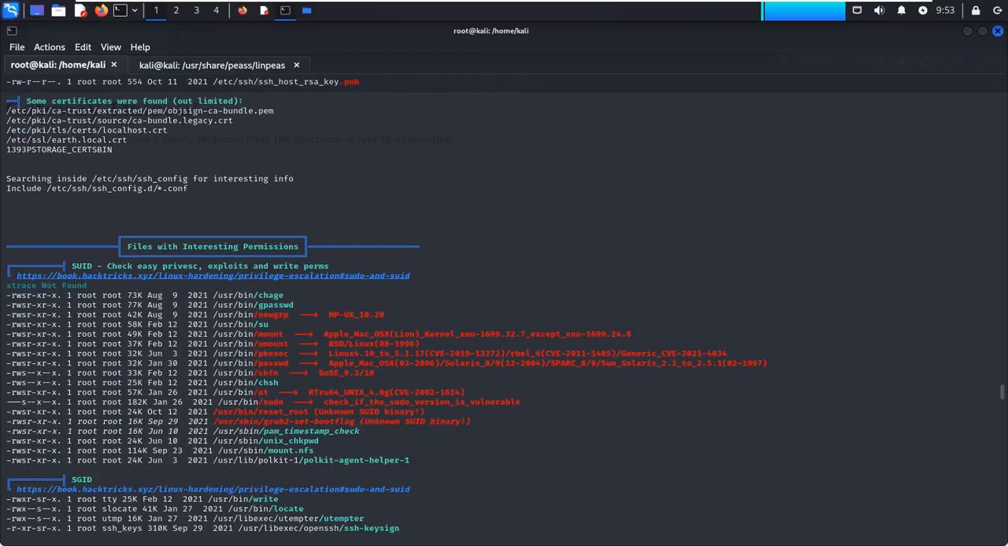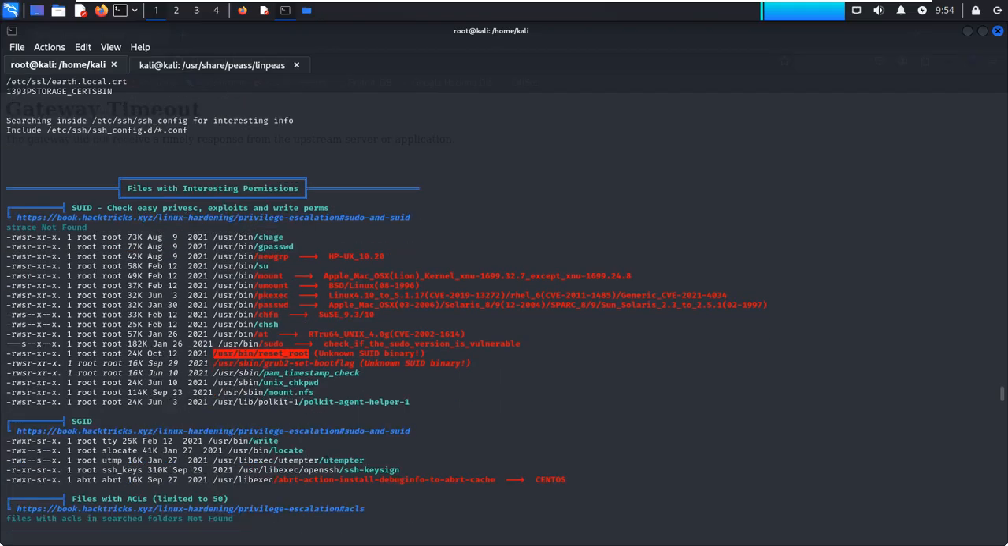Files with interesting permissions. Wow, these are the files with interesting permissions. And look at this. We got reset_root, and it's an unknown SUID binary. Wow. Okay, and we got some grub set boot flag. This is also unknown. Oh, wow. So let's just check that.